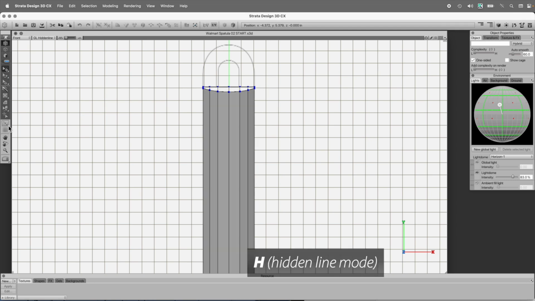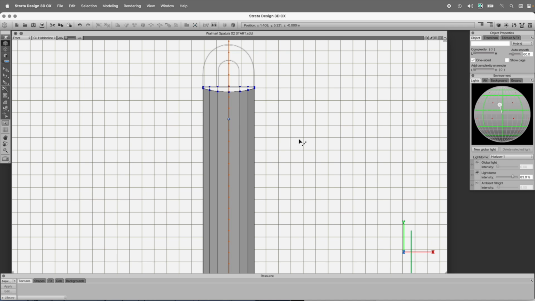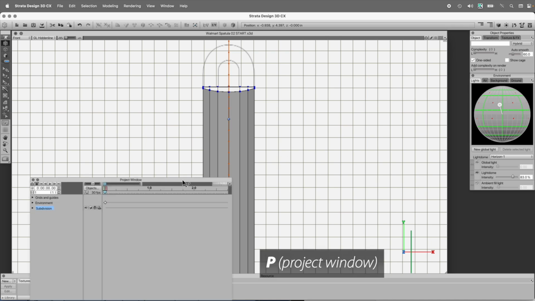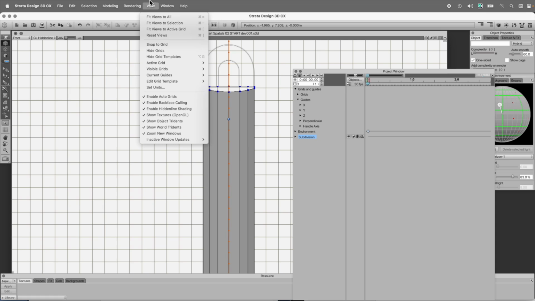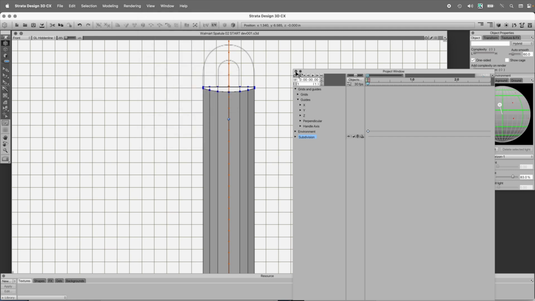H key. Let's establish a guide that we can use. I'm going to press the P key, and we're going to come up to the grids and guides here in projects windows under guides. And I'm going to rename guide 1, and we'll call this handle axis. And then it'll be maintained. Once you name it, it gets saved, and so you can always bring it back up. So for instance, you can see if I come up here under view, it says current guides. That's listed as the current active guide. So it's just nice to be able to have that retained.